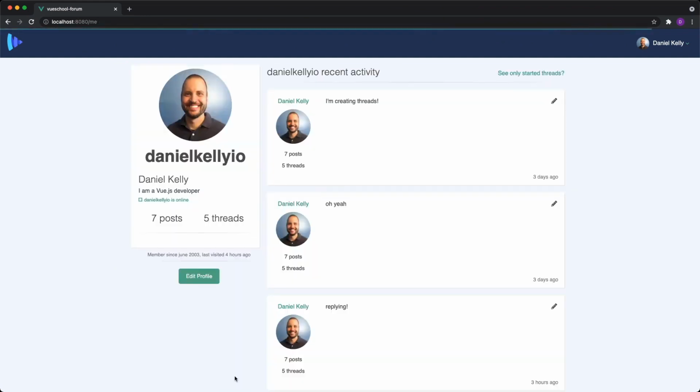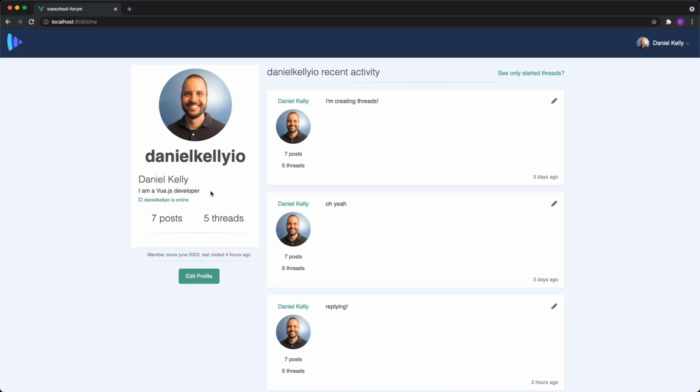And we see that it's stuck. When I refresh the page, it's still there. Great, our data is persisting. In the next lesson, we will modularize the store since it has started to get a little hard to maintain.